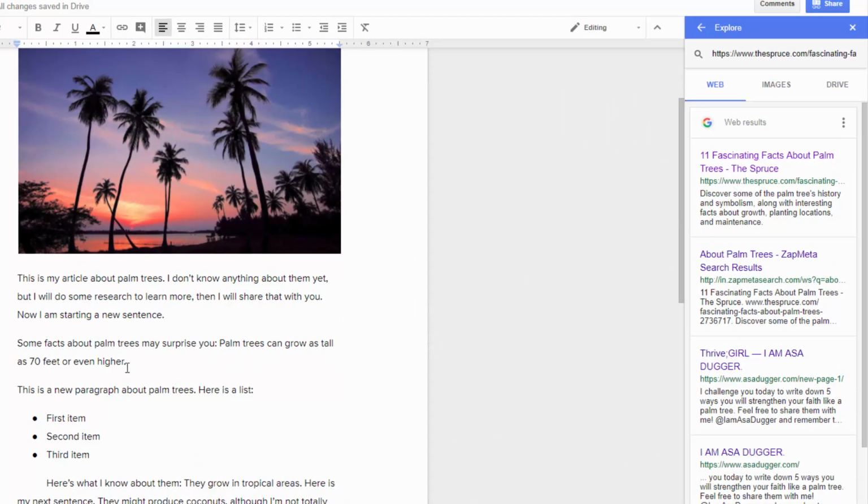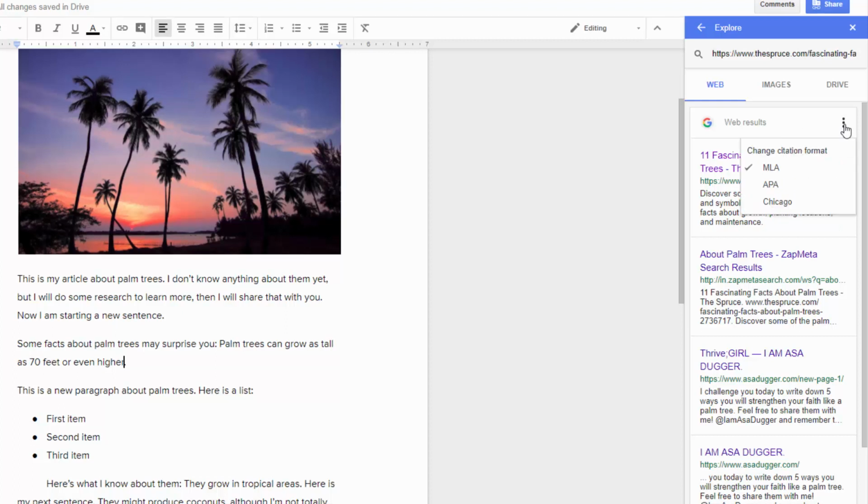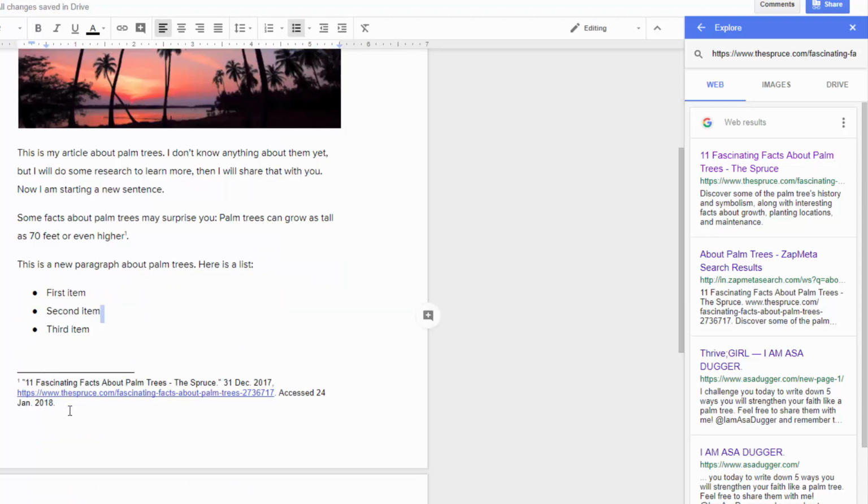In order to insert a footnote, I can do that automatically from the Explore tool. Before I do, though, I should click right here, and this is going to allow me to choose my citation format. This may not make any sense to you, so you should check with your instructor if it doesn't, but in most classes, students will be required to use either MLA, APA, or Chicago style. I'm going to use MLA since that's the default, but you can change it. Okay, so that's set. To include a footnote about my source right here, I just click this quotation mark, and the footnote appears right down here.